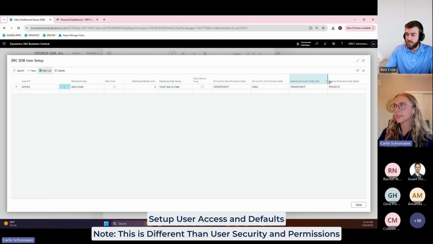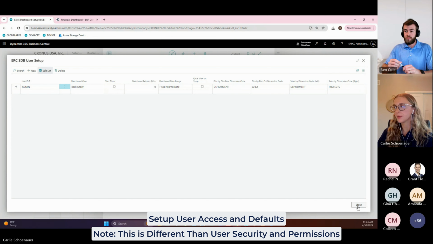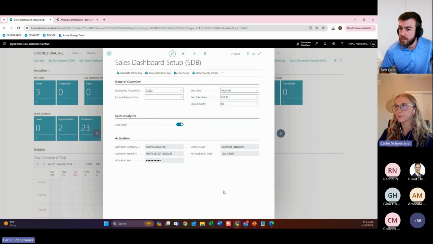And then over here, we have 2 other separate reports. So this is going to be sales by department and sales by projects, okay? And again, you can set this up user by user. Okay, and I'm going to hit close out of here.